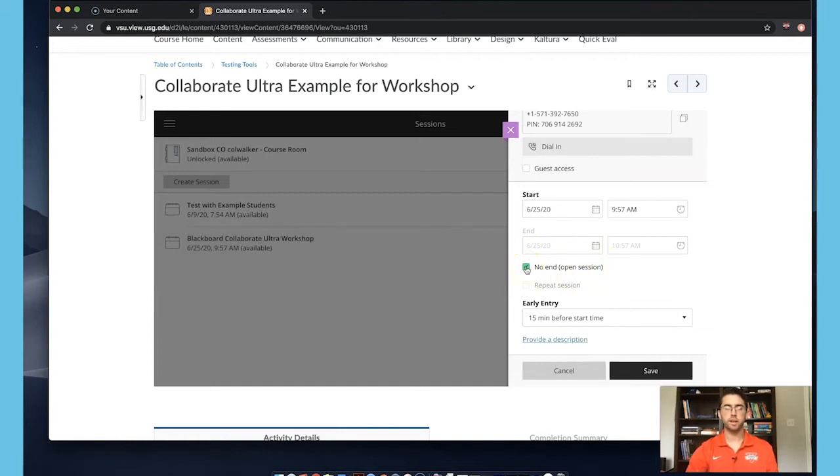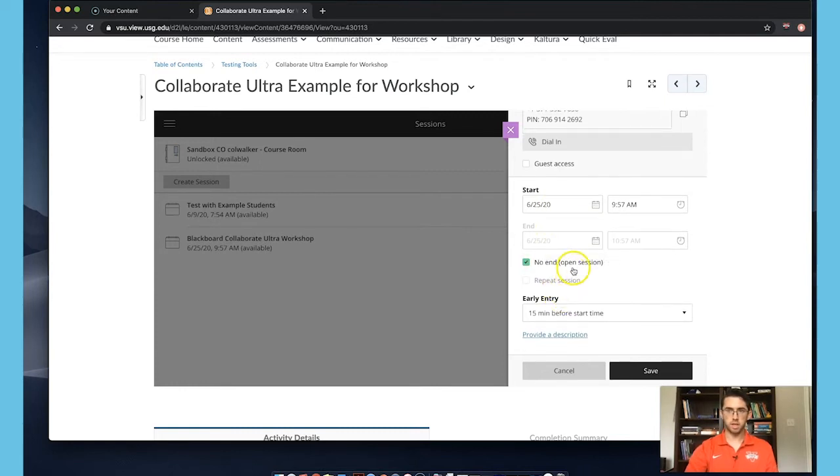However, if you do want to have time constraints, you can set both dates and times for both the start and the end. I would always recommend having an early entry time of at least 15 minutes. This allows your students to get into the room before class time. This way you do not lose any time when it comes to working with your class. And finally, we want to remind you all that you're not instructional tech support.